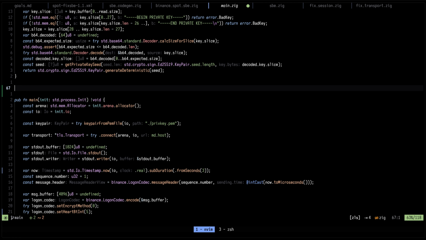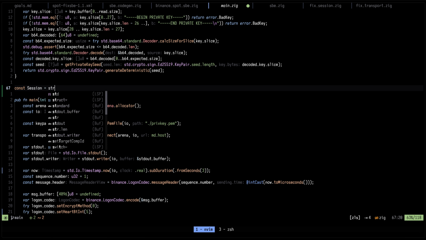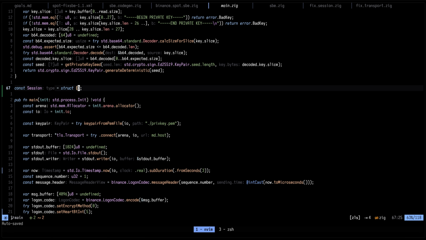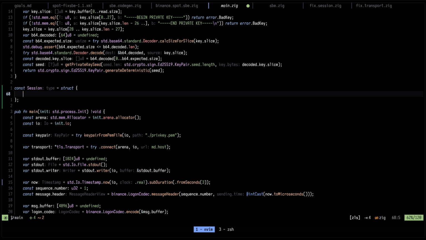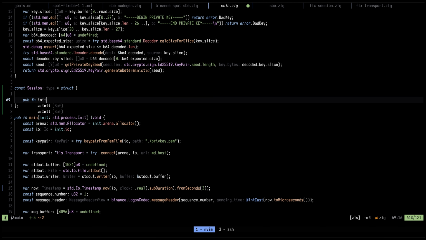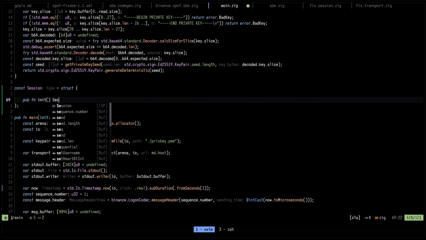Right, so how do we go about this? Let's create a session. So this would just be a struct, I'd say. Sure. So this struct here will have, so maybe we are going to start with the functions first. Let's start with the operations here. We need to initialize a session.